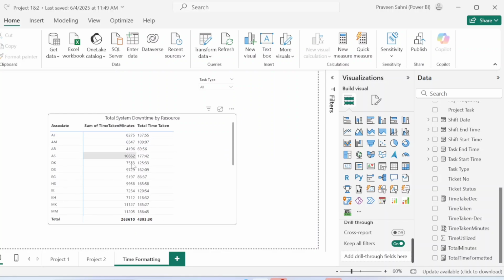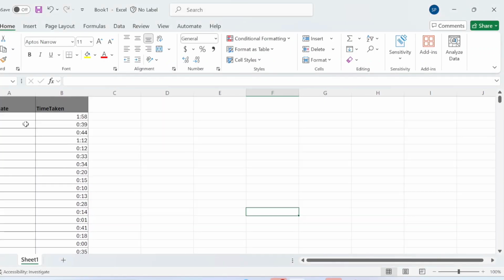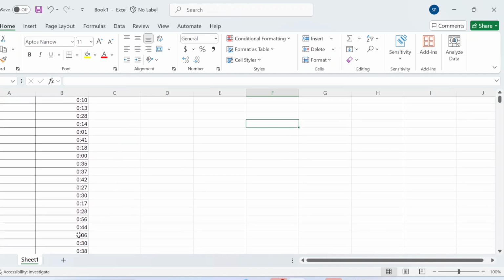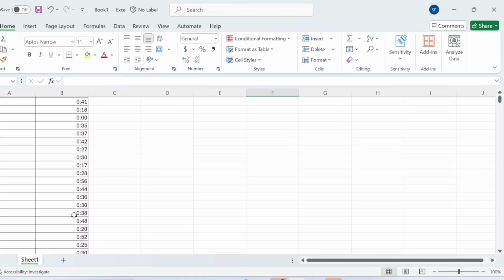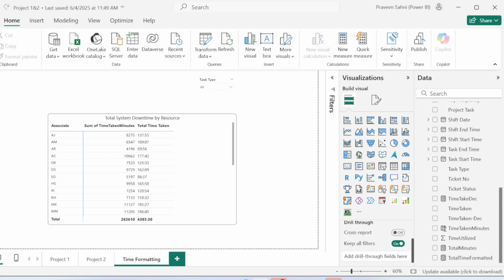So this is the total minutes and actual data I have. Let me show you data which I have received. I have taken here two columns only just to showcase you how the data comes to me. So this is like 1 hour 58 minutes, 0.39 and 0.44. This is the raw data which I have received. And now I want to show it in the similar format. So this is the format of HH and NN here is minutes, right? Not in seconds. So hours and minutes. This is the requirement which I have to fulfill. So let's see how we can do that.